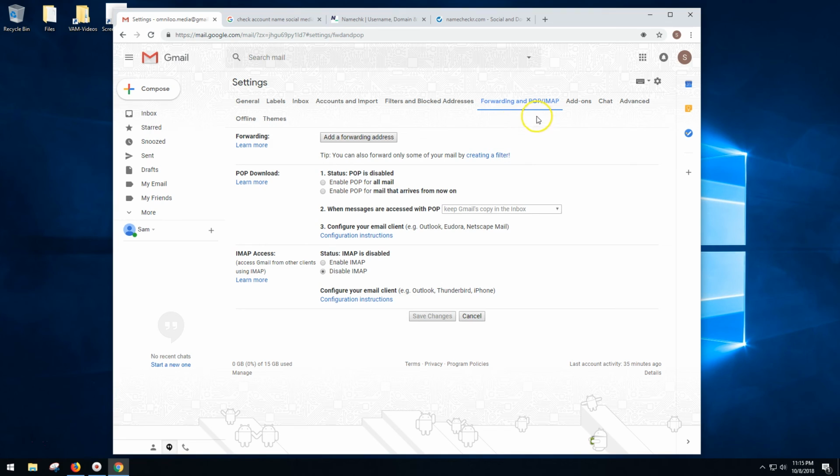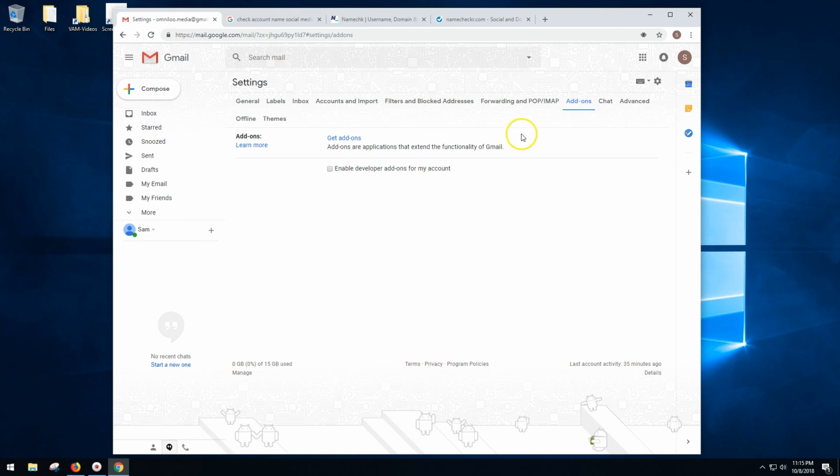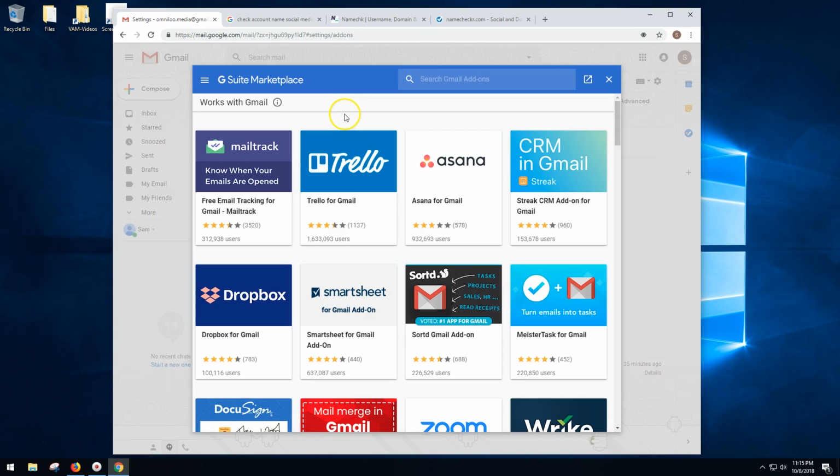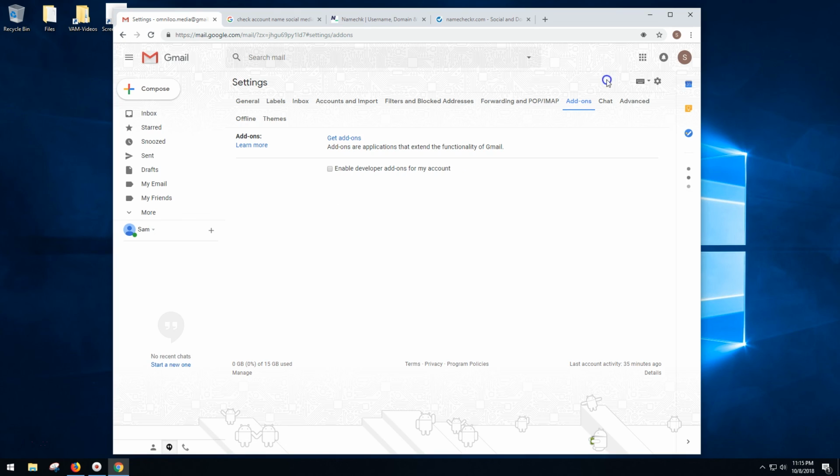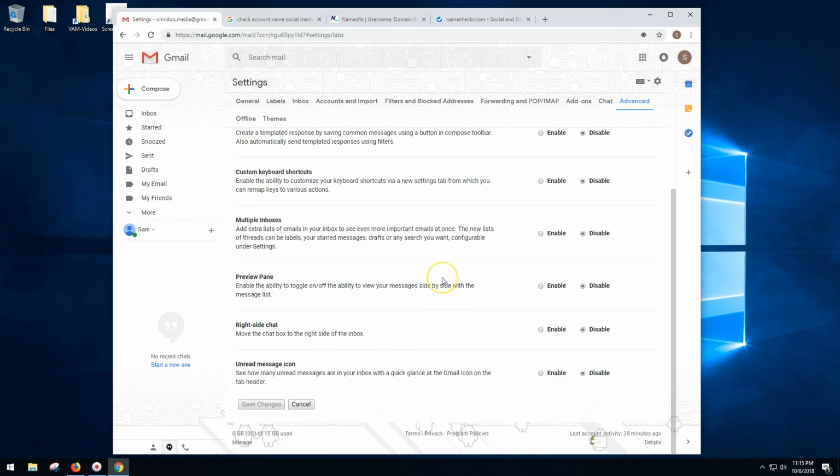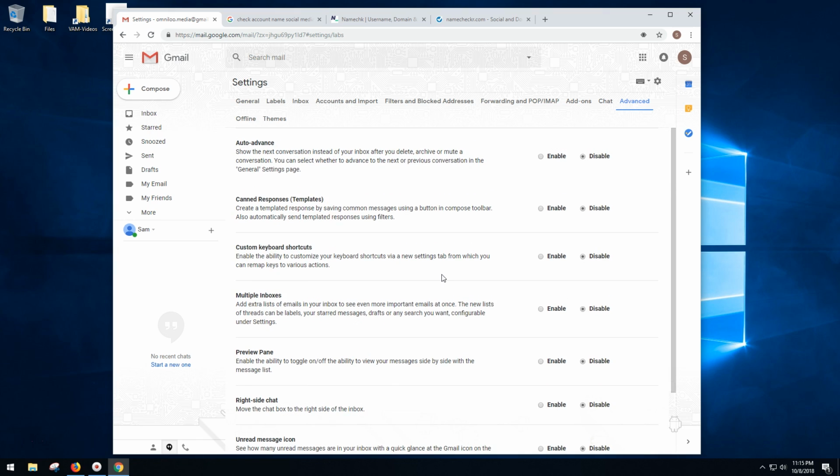You can forward it, and you can use POP or IMAP email. This is what you use to import your email from other places or allow you to send emails from a specific email. That's where you get a little detailed, a little complicated. The add-ons here are what I showed you earlier, and here's whether you want chat on or off. And there are some advanced settings that you can turn on and off.